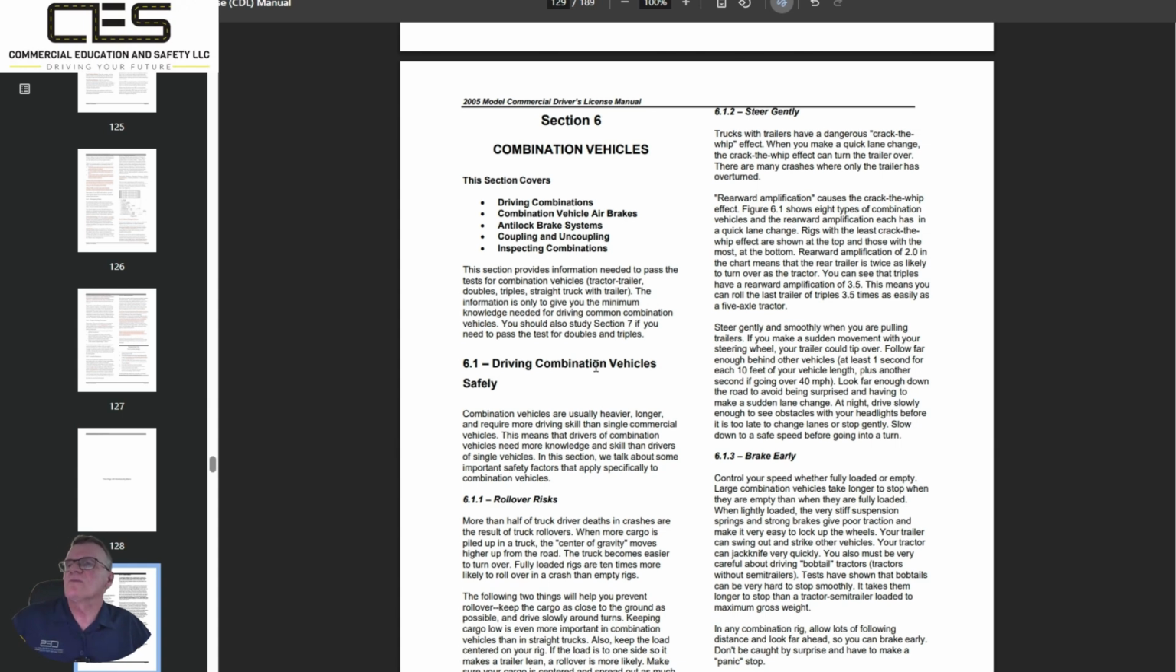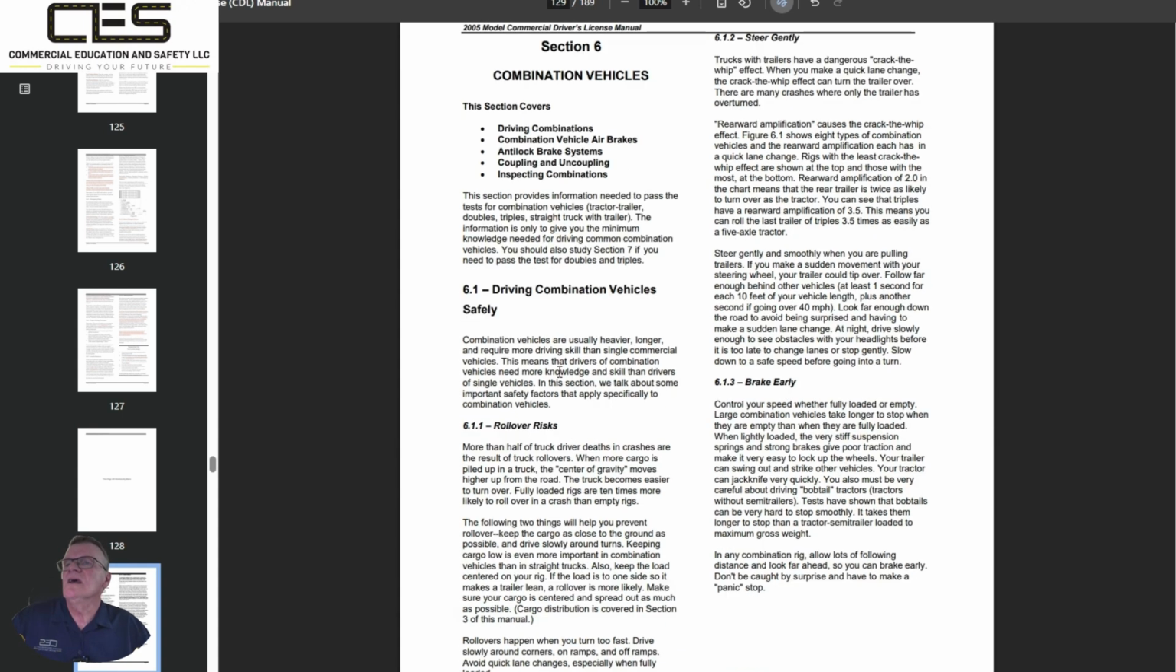So section 6.1, driving combination vehicles. The key to this is that combination vehicles are usually heavier, longer, and require more driving skill than a single commercial vehicle. I'm highlighting it, so this may be a phrase you're going to see again when you take your test. Why do you need to do this? Yes, it requires more skill than a single commercial vehicle. That means drivers of combination vehicles need more knowledge and skill than drivers of single vehicles. In this section, we talk about some important safety factors that apply specifically to combination vehicles.